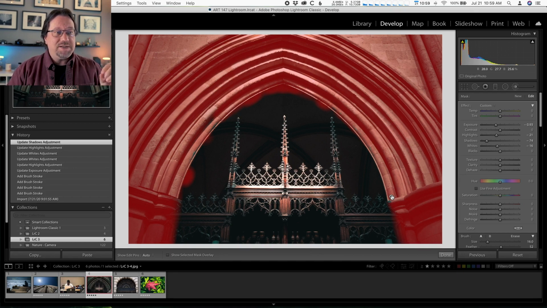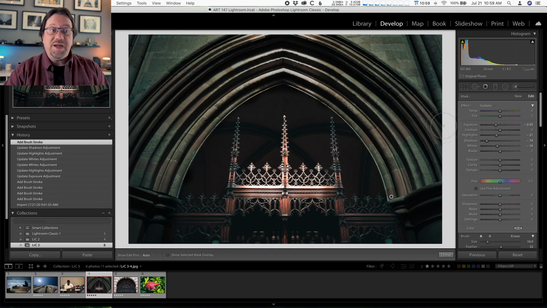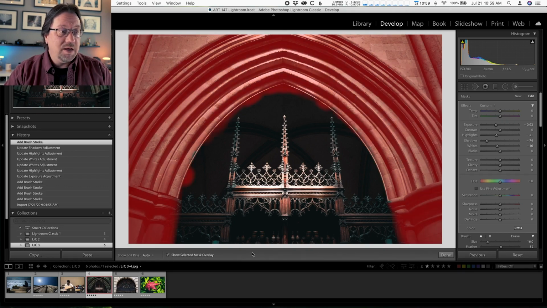So I'll come back and erase that in a second. But you do want to make sure you filled in everywhere. When you're first painting, especially a big area like this, you can turn that overlay on the whole time. The way you do that is down here, just below the photo in the bar right below that, there's Show Selected Mask Overlay. If you turn that on, you will see where it's painted in red the whole time. So for now, I'm going to leave it on. You can just hit the letter O, Overlay.